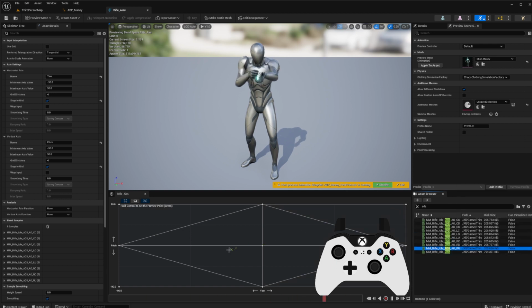Now if I hold Control down, you can see the character is aiming all over the place. We've got our full left, right, down and up, and so there you have it. You have your aim offset.